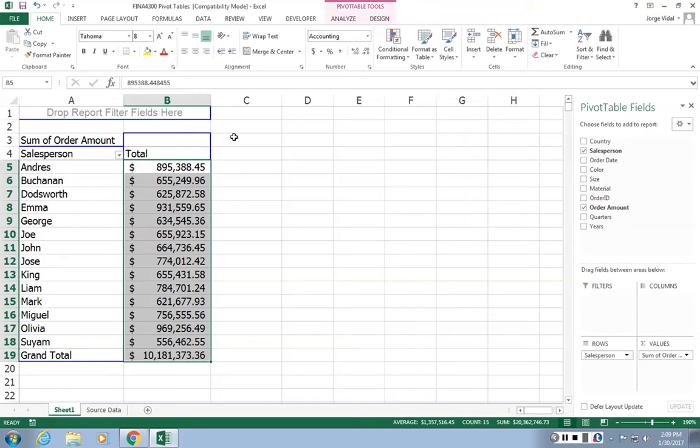How do you find the sum of order? You click on order amount and you drop it right there, and it'll do the sum. If you want to do other options, you can click there. So I was looking for Emma right there. Emma is 931,000, and let's say Leon, it's 784,000.